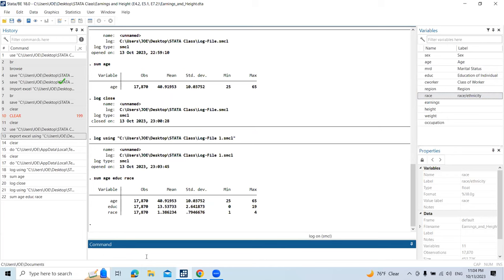And then you can see the output displayed in the output command, which shows that we have 17,870 observations for age, education, and race. The highest age we have in the data set is 65 years. The lowest is 25. Race looks like a categorical variable, 1 to 4, and it's obviously a categorical variable. And then years of education is from zero, which means the person hasn't been to school before, to 19 years, which is the highest years of education in the data set.